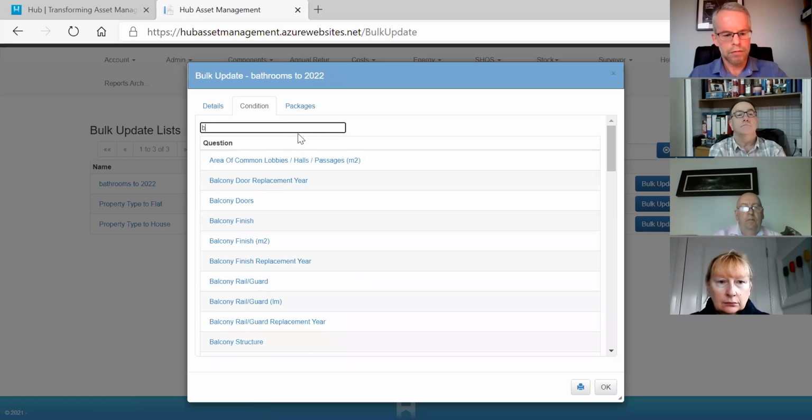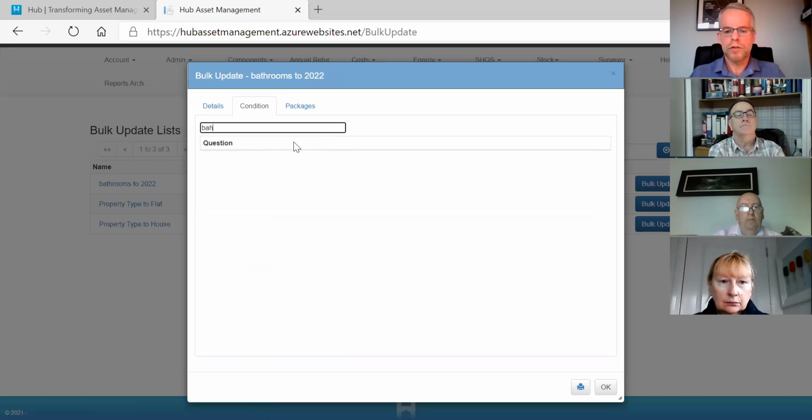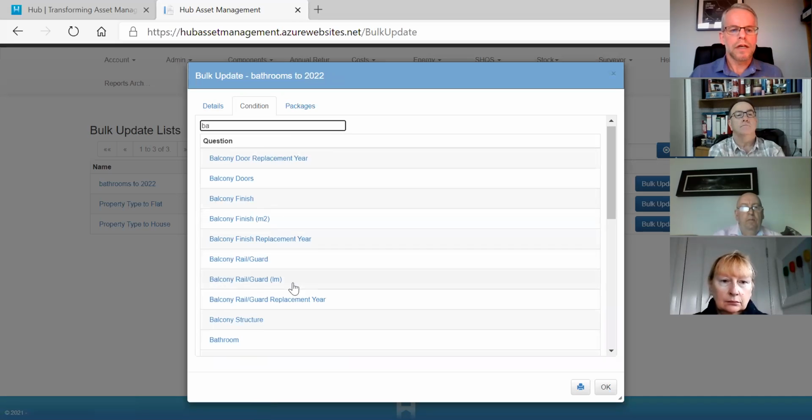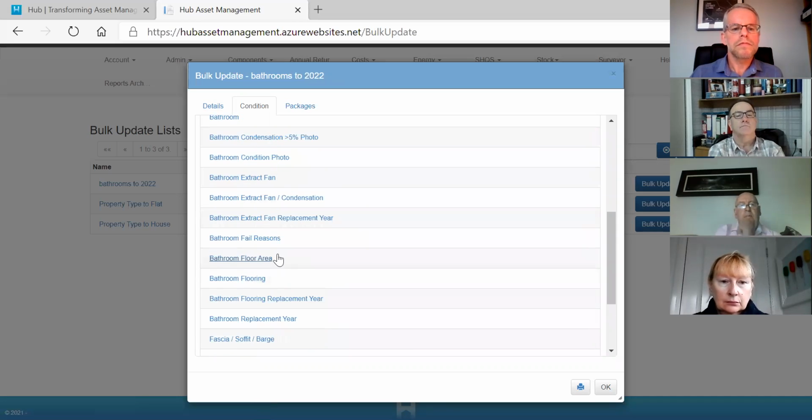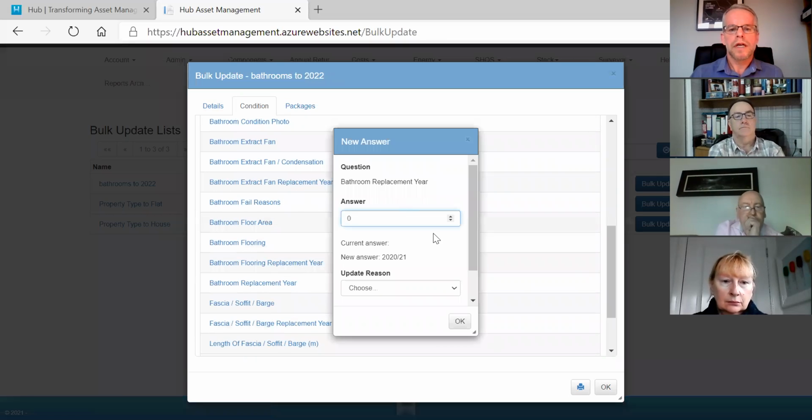We just look for, where's the bathroom? Change it to, if I see here, if I change it to year 2023, click OK, they'll all move. I won't do it because I don't want to start playing around with it. You also have to specify your reason why you're making that change.